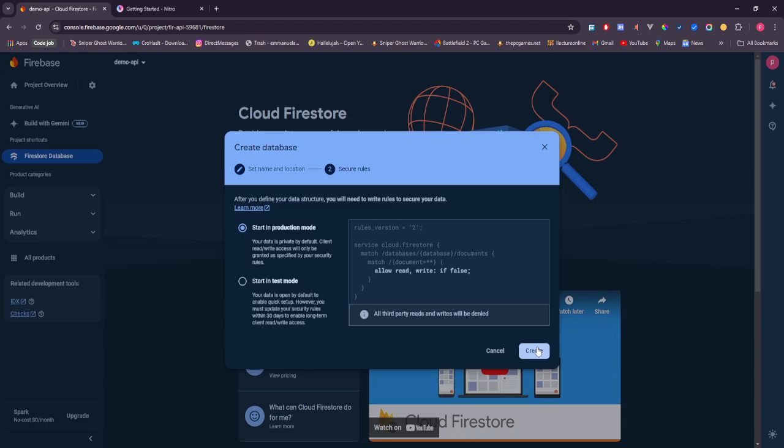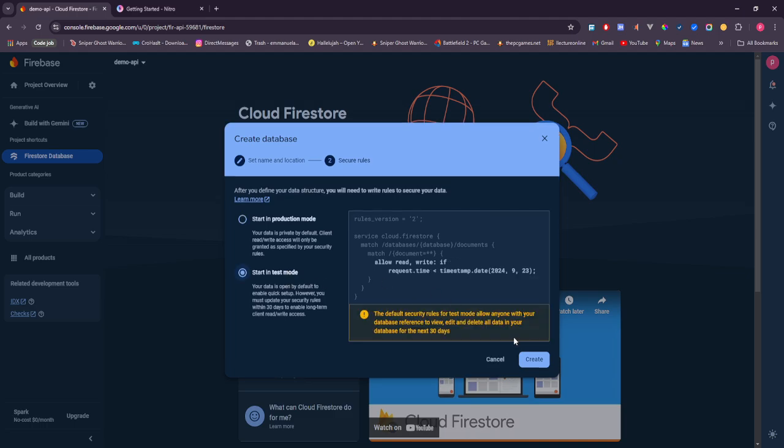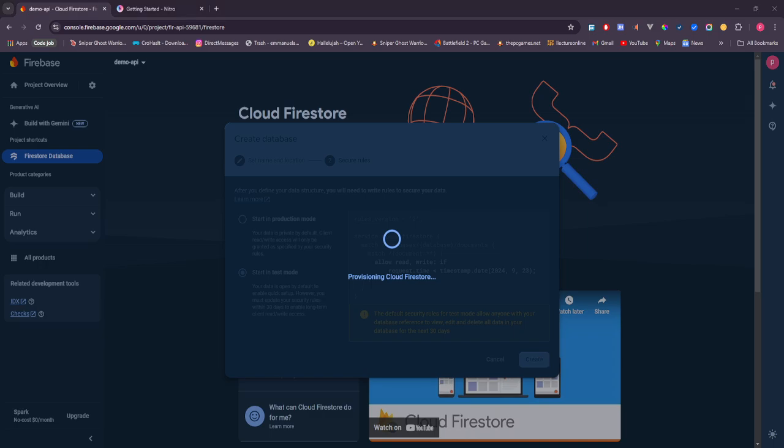Next, pick test mode. After we're done testing the database, then we can switch over to production mode. I'll show you how to go about that. So create. Now the database is being created, so I'm going to pause the video. When it's done creating, I'll come back.